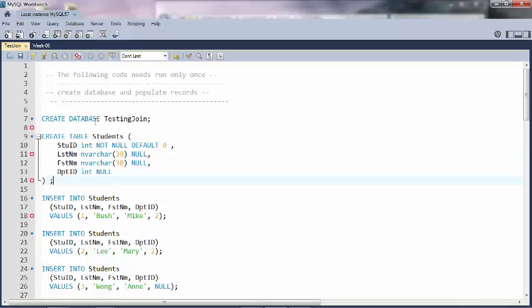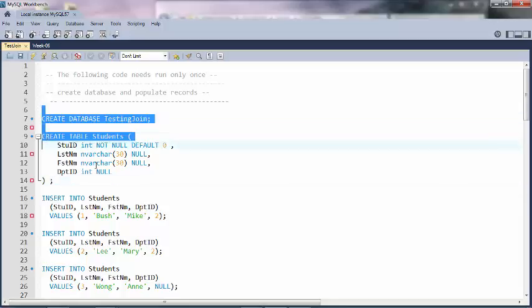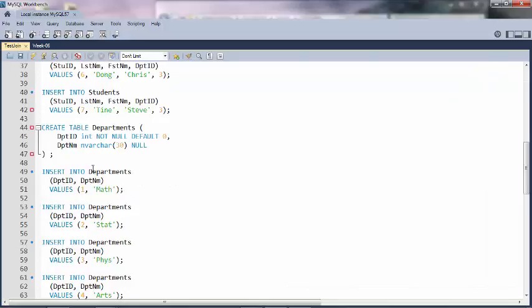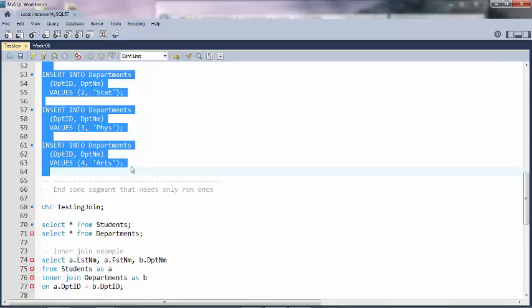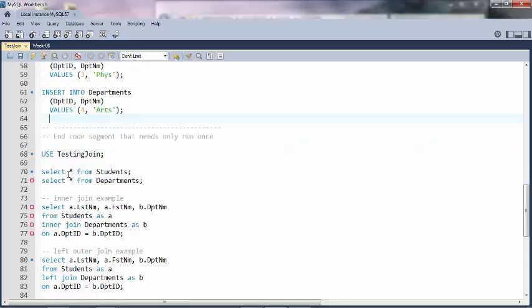Currently we are not familiar with those kinds of syntax, but later on we're going to learn that. So what you need to do is highlight all those database creation and data populating steps and click run. Because I already ran it in the past, I'm going to go directly to line 68.